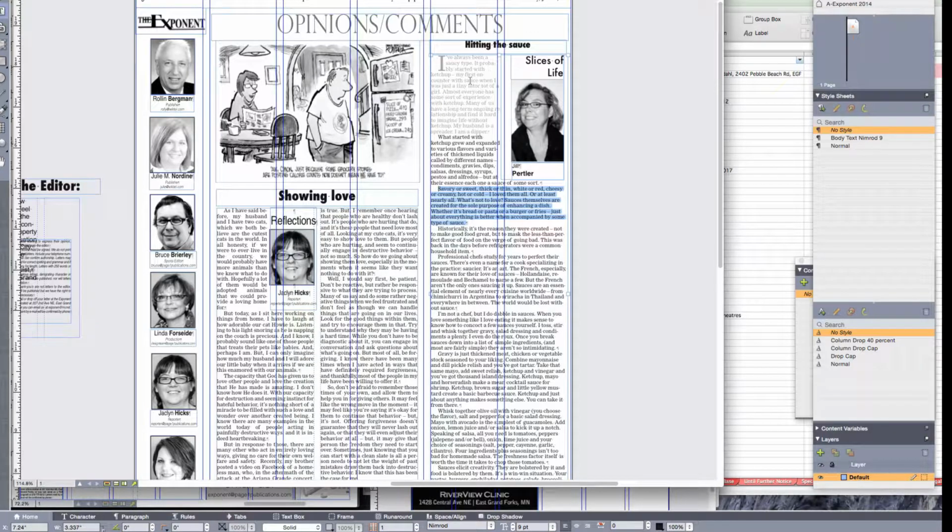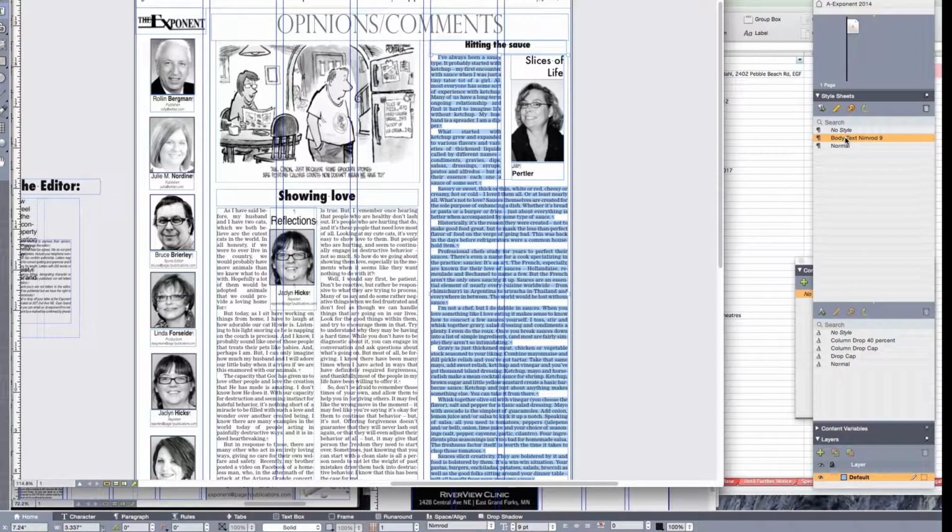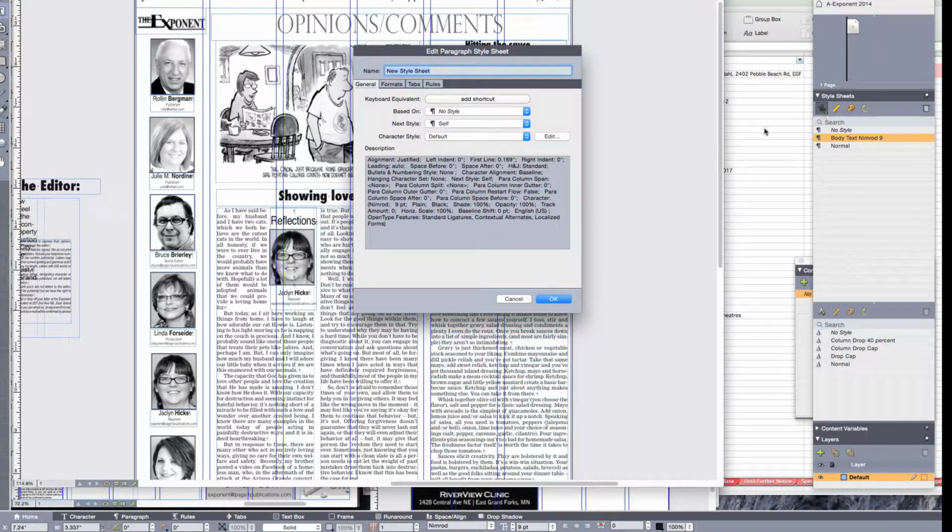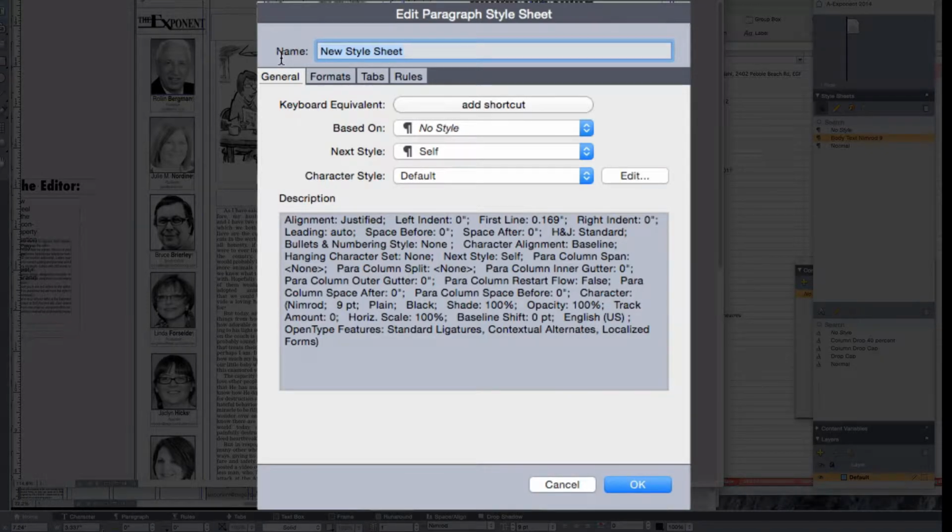Okay, so I'm going to go back. I'm going to take all the styles off, reset it to body text Nimrod 9 style sheet, and then I'm going to do a paragraph style sheet here. So I go up to the paragraph sign with the plus sign, hit that, and you can see it gives me several things that I can fill in here. The first one is the name, and I'm going to call this drop cap, column 40%.